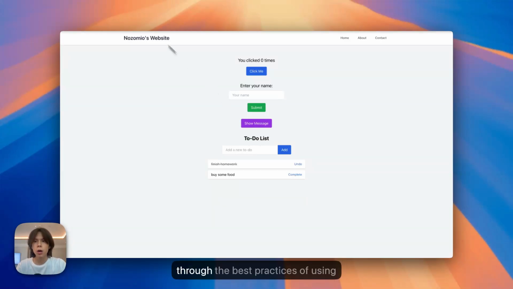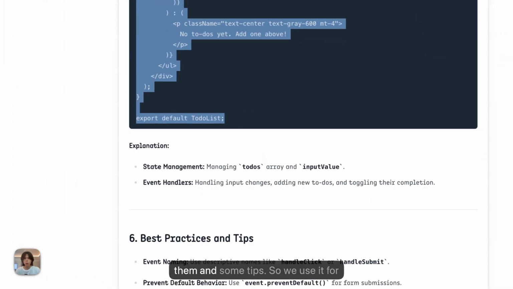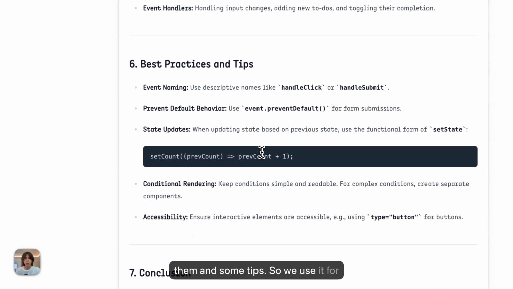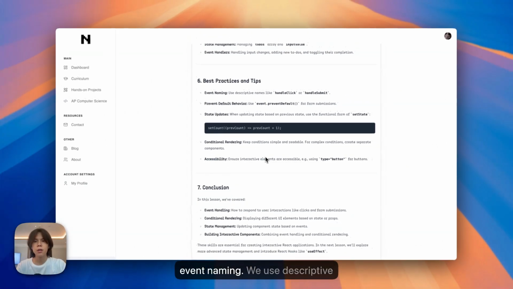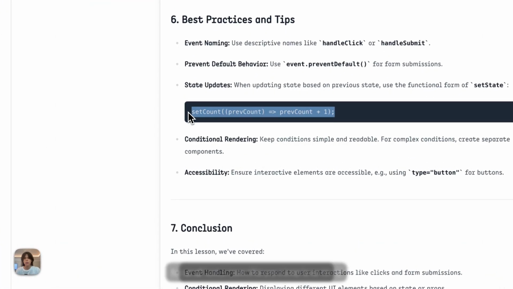And now I wanna walk you through the best practices of using them and some tips. So for event naming, we use descriptive names like handleClick or handleSubmit. We also prevent default behavior, so use event.preventDefault for form submissions. And for state updates, when updating state based on previous state, use the functional form of setState, as you can see here.